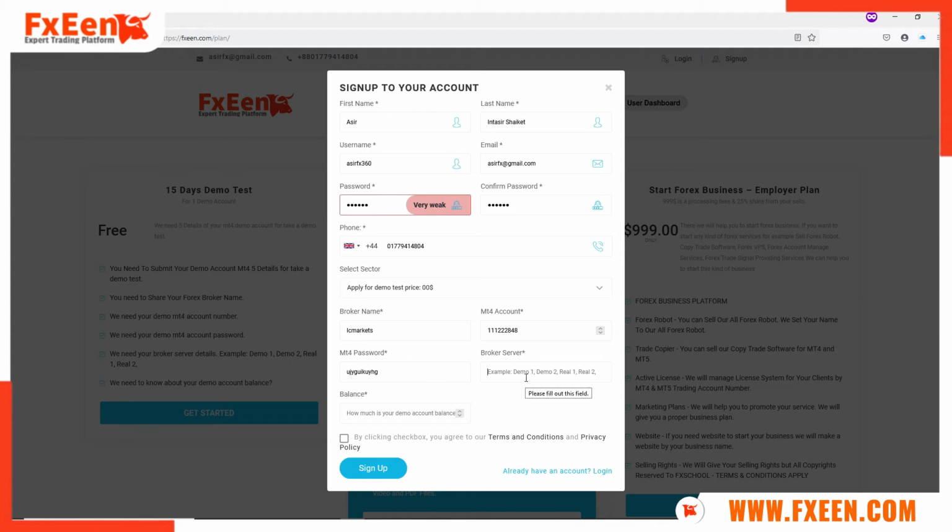And then we need a broker server. Like if you see that when you create a demo account, it also gives you a broker server in your email or in the account. You can see that. Say for example, my demo account server is ICMARKETS demo 2. Okay, and how much is your demo account balance? So my demo account balance is 3,000. Okay, and then click this and click sign up.